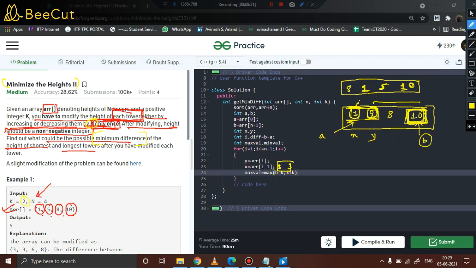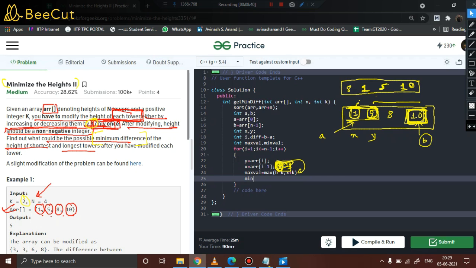So what is the maximum value? Maximum value is 8. So this will make sure that the maximum value is stored in this particular variable. So max value is 8. What is the minimum value at that instant?